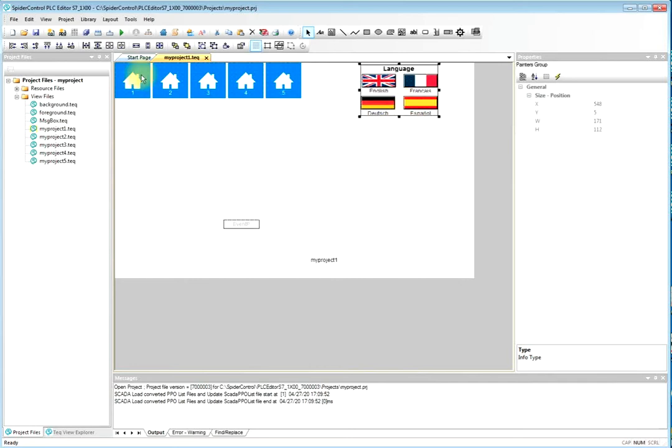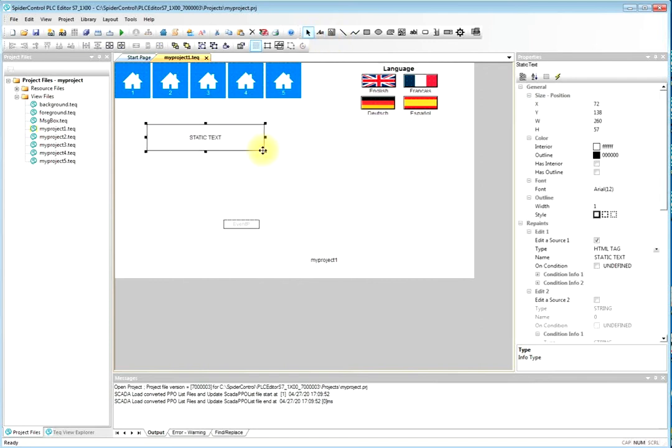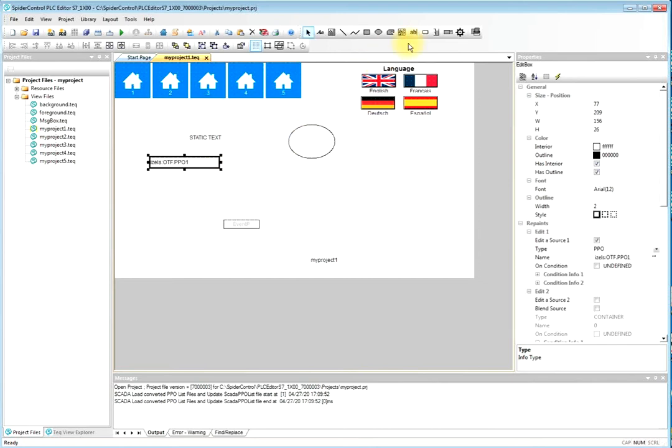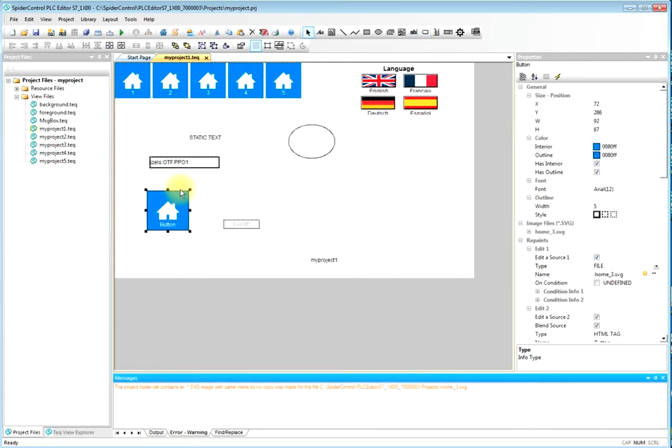We can here insert objects. Here on top we have our standard HMI objects like static text. This text will simply display something. We have multi-line text, we have ovals, rectangles, etc. We have an edit field which allows for an editable variable to write the variable. We have buttons.